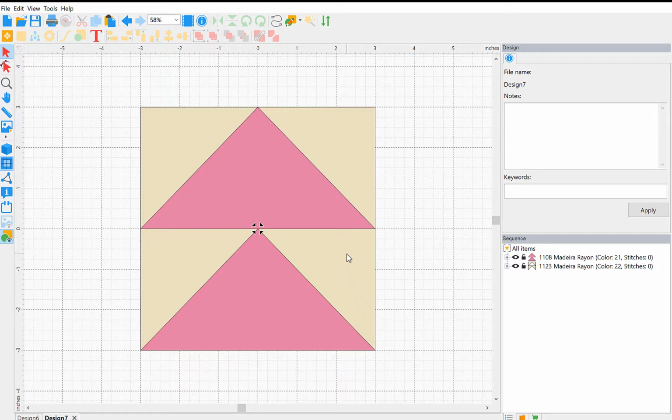So with this particular block, if you want to do it in your hoop, it's going to stitch in two parts. It's going to stitch this top part and then the bottom part, and it's going to give you the file to stitch them together if you'd like, or you could stitch them together on your sewing machine.